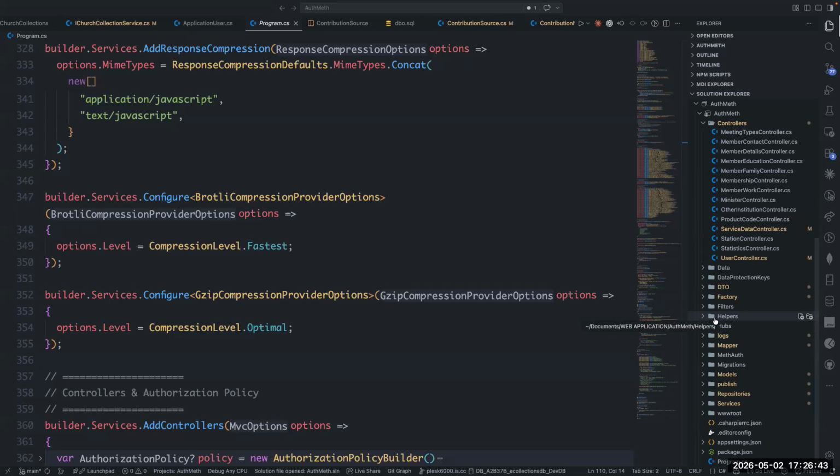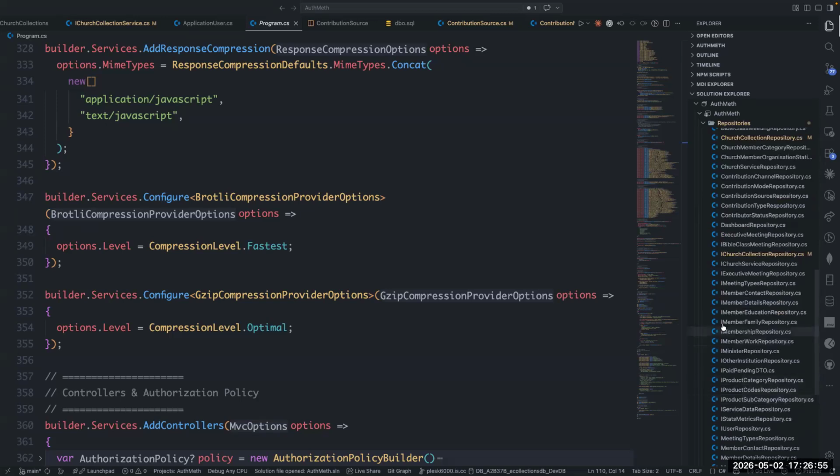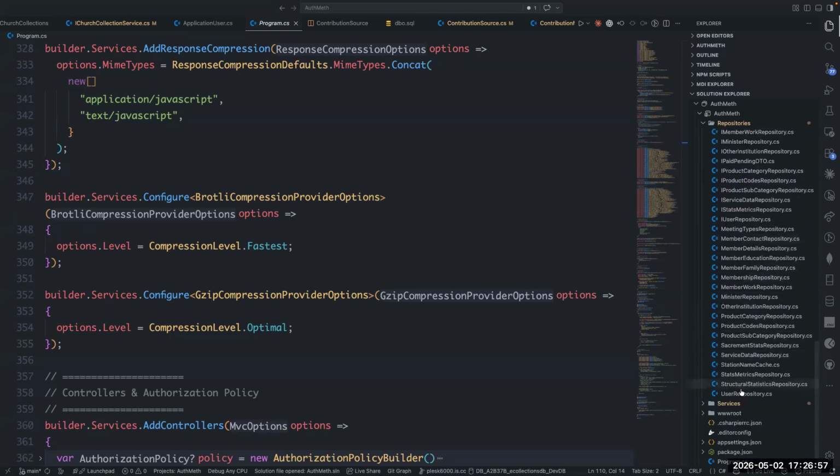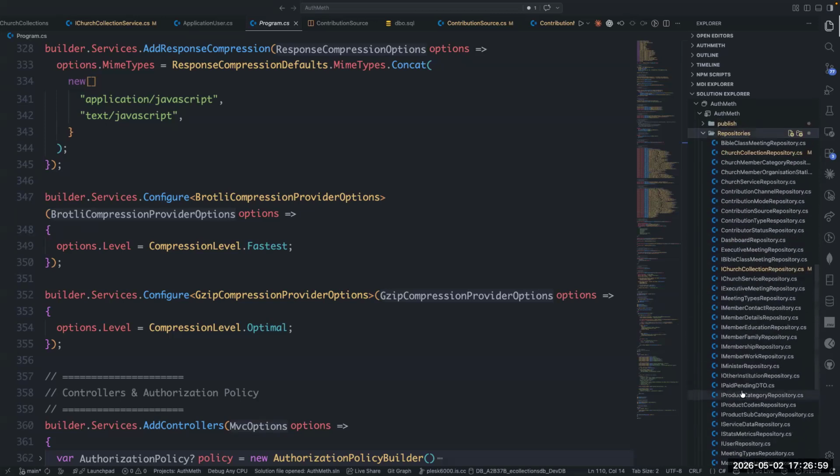Where it has connectivity with the database. So I have what you call the repository. If you could see, let me see.